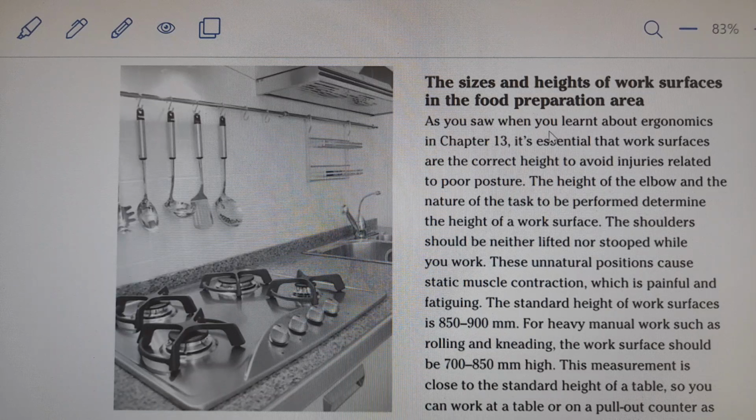They say, as you saw when you learned about ergonomics in chapter 13, we haven't covered this. It is essential that work surfaces are the correct height to avoid injuries related to poor posture or poor positioning. The height of the elbow and the nature of the task to be performed determine the height of the work surface. The shoulders should neither be lifted nor stooped while you work. This unnatural position causes static muscle contraction, which is painful and fatiguing.